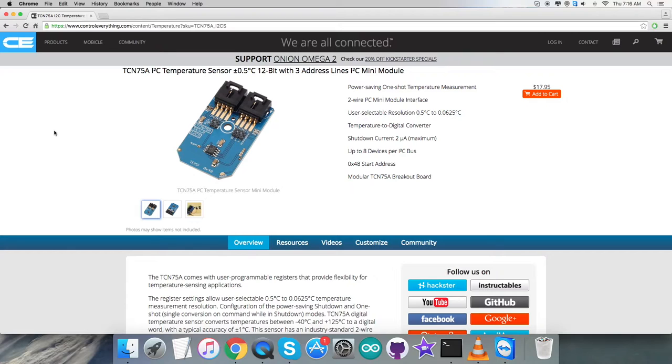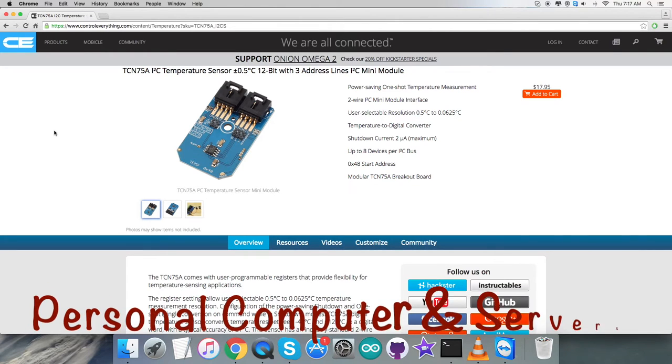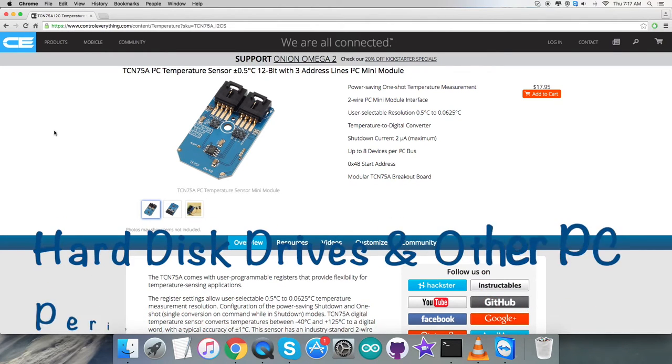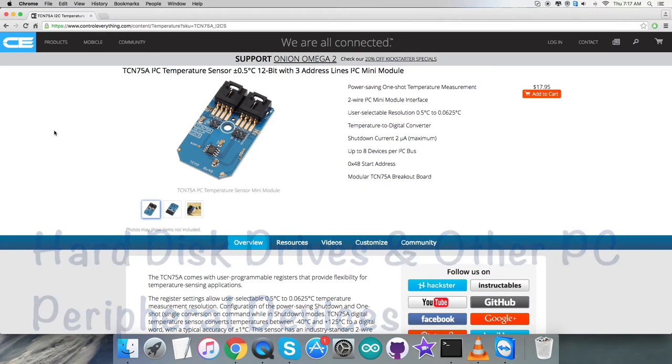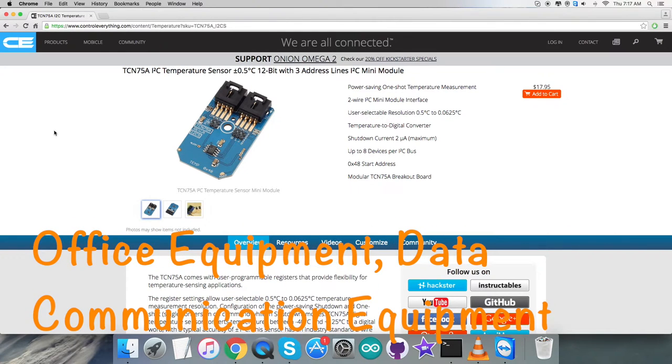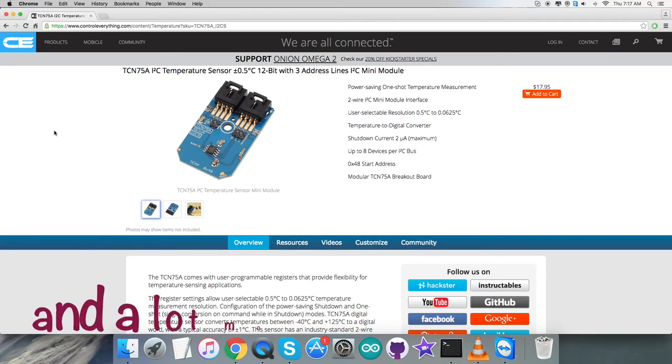The sensor has an industry-standard 2-wire I2C compatible serial interface, allowing up to 8 devices to be controlled in a single serial bus. These features make the sensor ideal for low-cost, sophisticated multi-zone temperature monitoring applications and personal computers and servers, hard disk drives and other PC peripherals, office equipment, data communication equipment and a lot more.